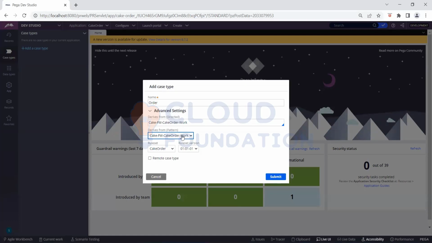And click on advanced, okay? If you click advanced, you can see cake FW, cake order FW. The rule set is cake order 010101. That is a parent class. Okay, you click on submit.